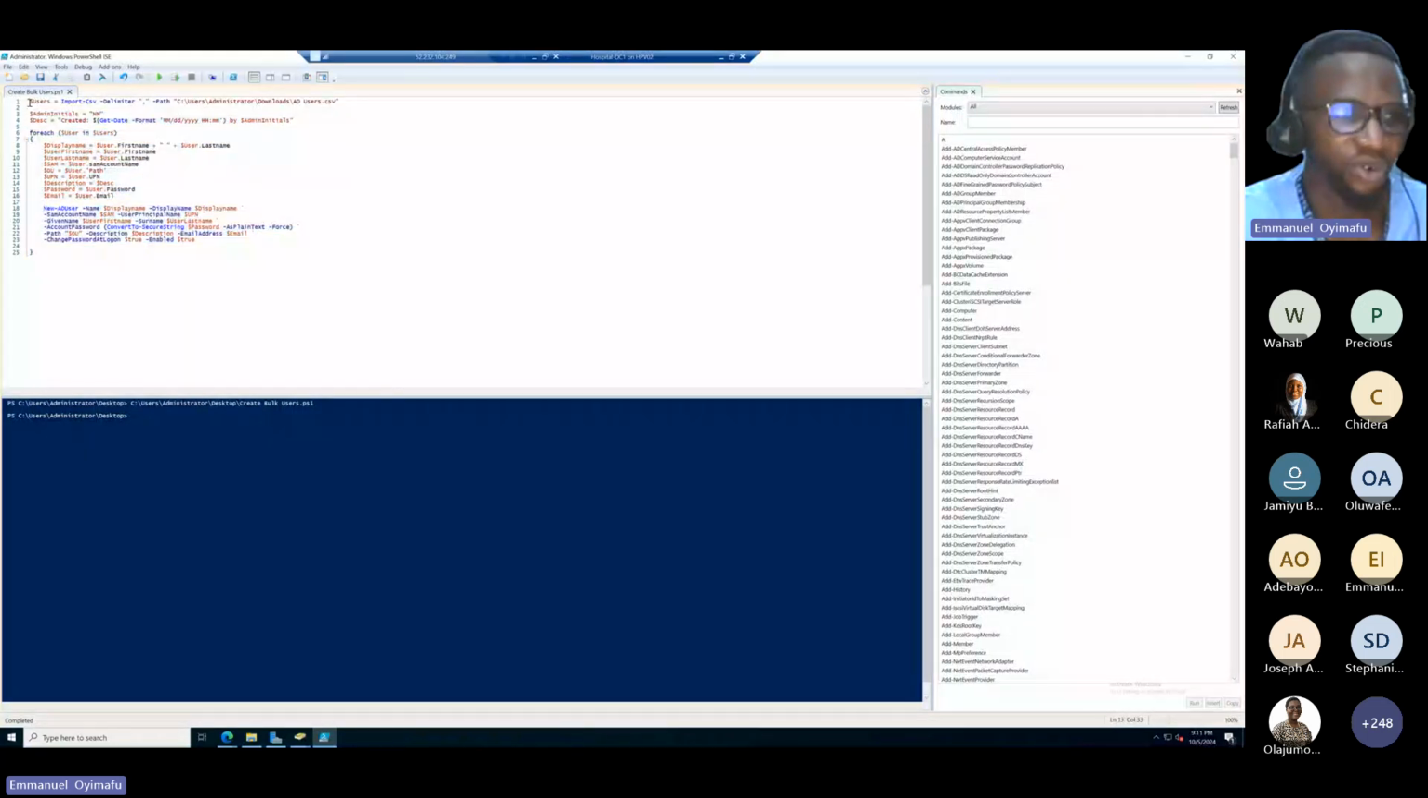So first of all, this is a variable that is referring to the path. This is a variable that is referring to users. What this variable is actually doing is importing the CSV from this path, which is the download path where I saved the script. Then we have other lines.